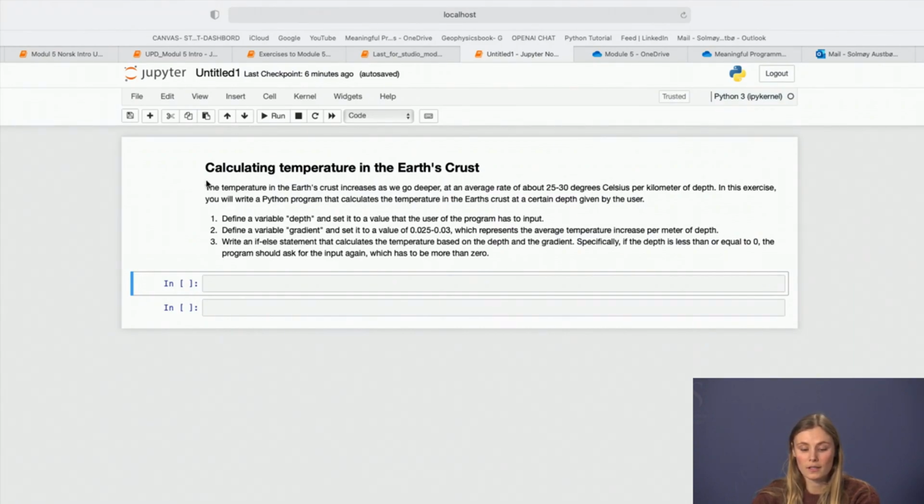The information tells us that the temperature in the Earth's crust increases as we go deeper at an average rate of about 25 to 30 degrees Celsius per kilometer depth. And in this exercise, you will write a Python code that calculates the temperature in the Earth's crust at a certain depth given by the user. So you want the program to be interactive.